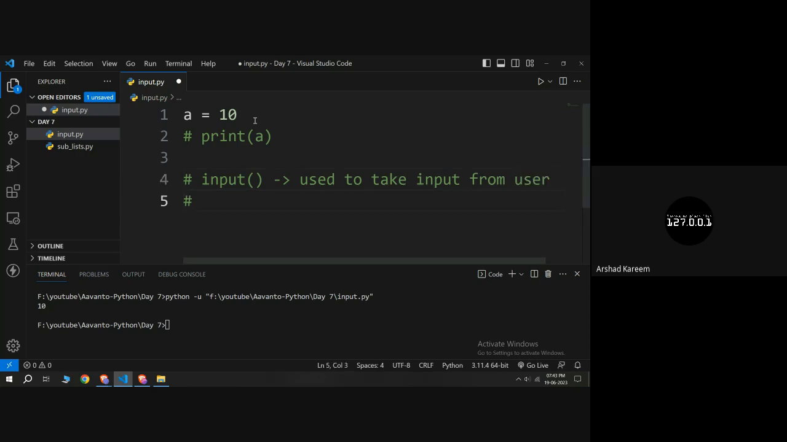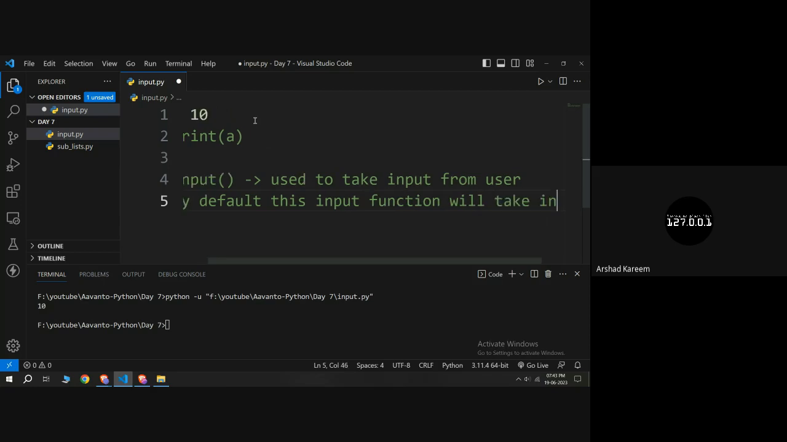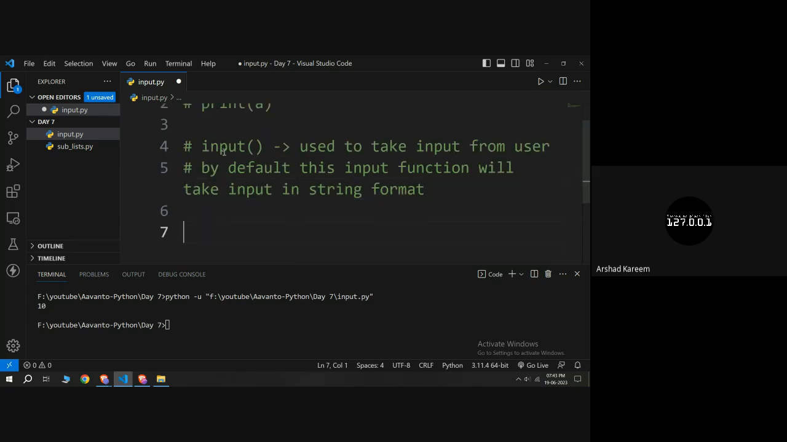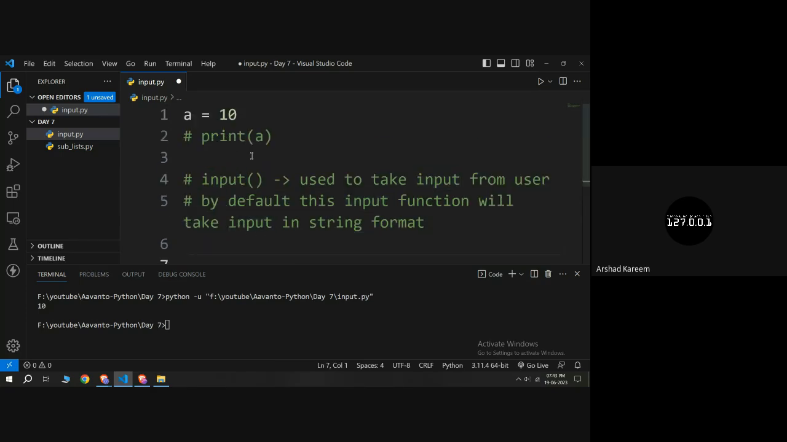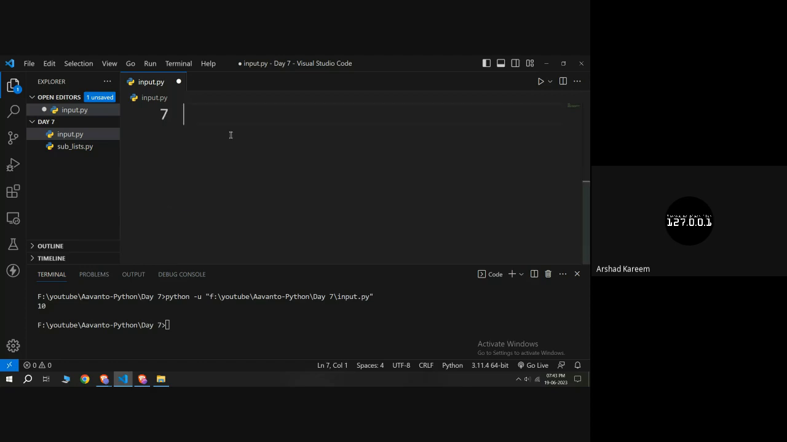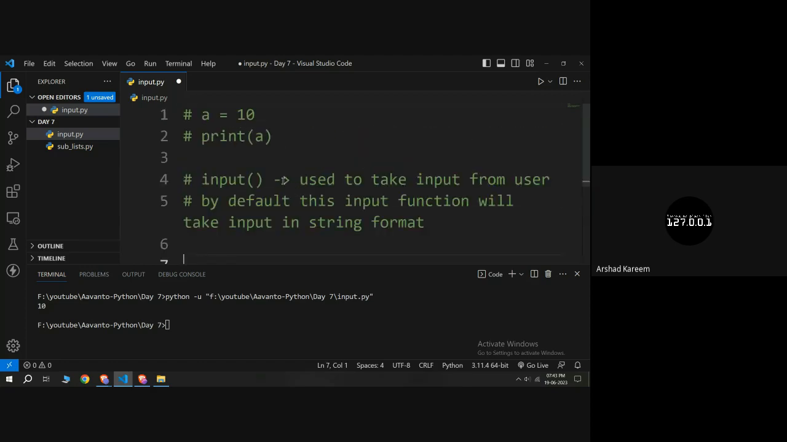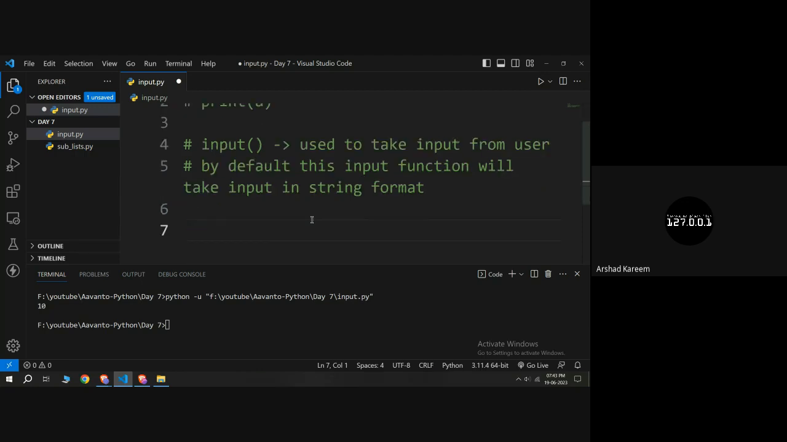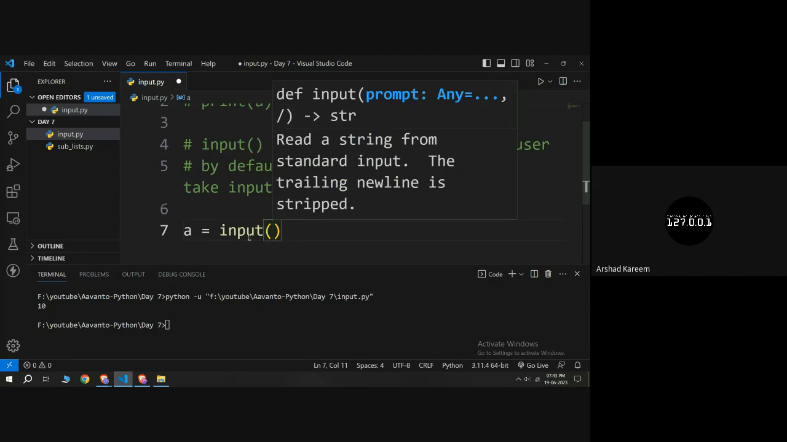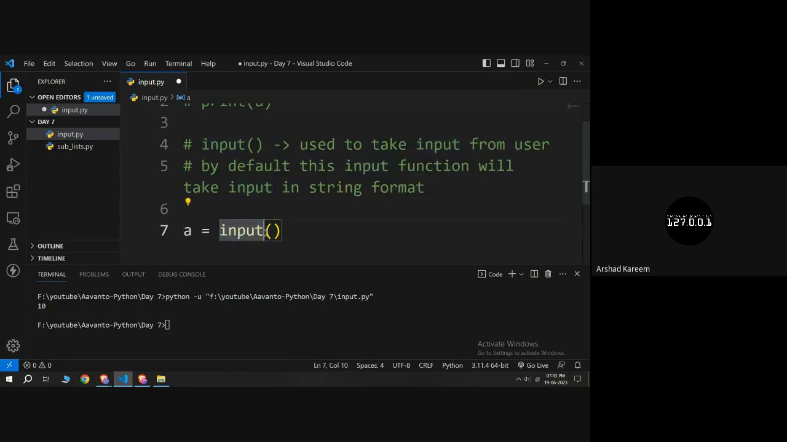And also one more thing which you need to remember is by default this input function will take input in string format. What does that mean? Let me show you. Here, now I am going to use input function. Instead of directly assigning value to a variable, I am going to tell my user to assign value to the variable A. For that, I need to use input function. The syntax of function is we know after function name, which is input, we need to use this parenthesis. This is the syntax of any function, and we know it.